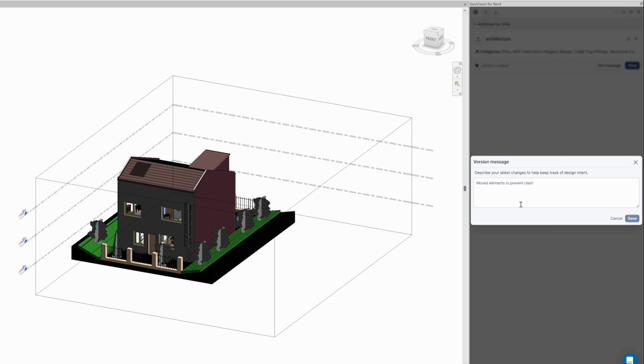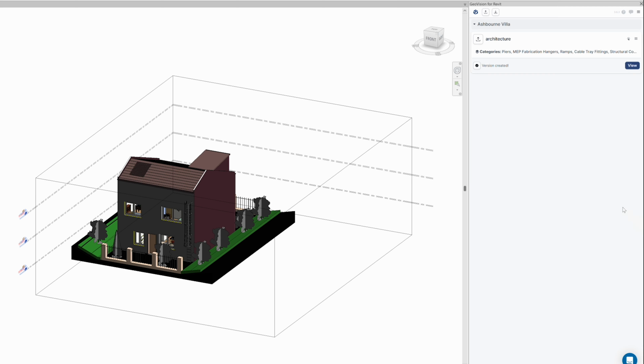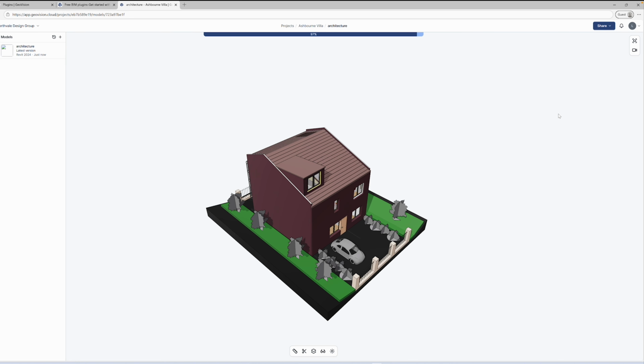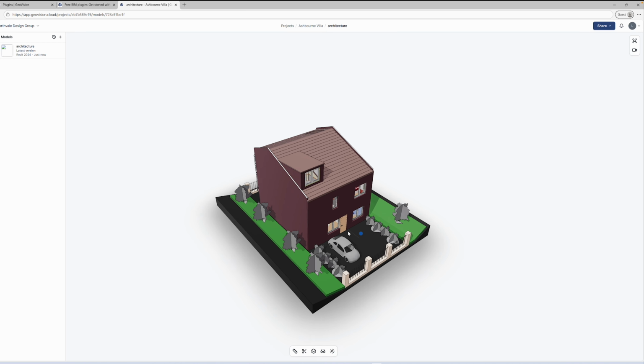Every time new data is published to a model, a new version is automatically created. What I can do is set a message for each version to keep track of progress. Click View to see your model inside the web app. There are multiple features inside the playground that help you interact with your models or collaborate with clients and teammates.